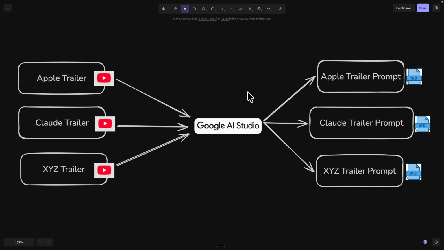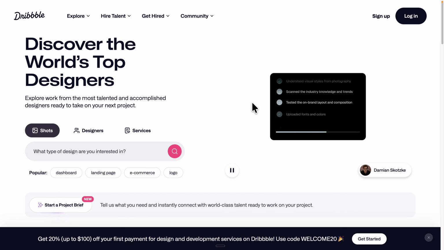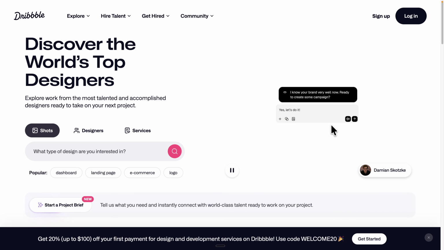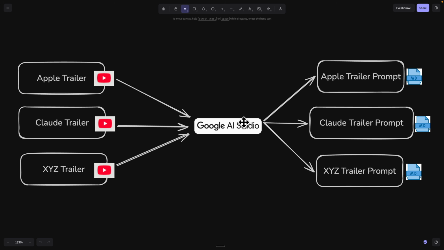And part two is where we can take trailers from different products, maybe like Apple, Claude, or XYZ companies, product trailer videos from YouTube, or another place you can take a look at is Dribbble.com, where there are so many product videos, like for example this one right here, showing in the main screen the entire product design. You can feed it into Google AI Studio, which I'll show you in a second, and convert it into an MD format, the entire video prompts, after it has analyzed frame by frame the video that it provides.